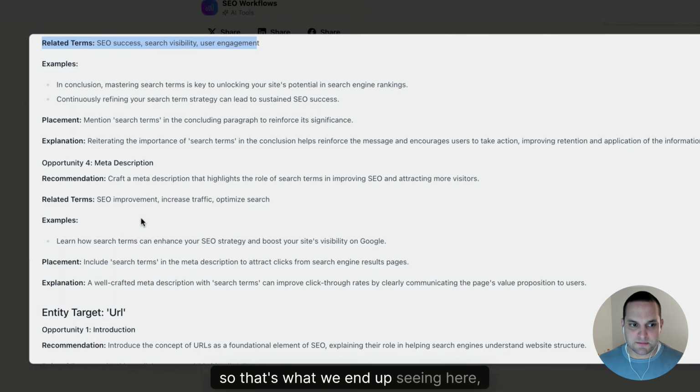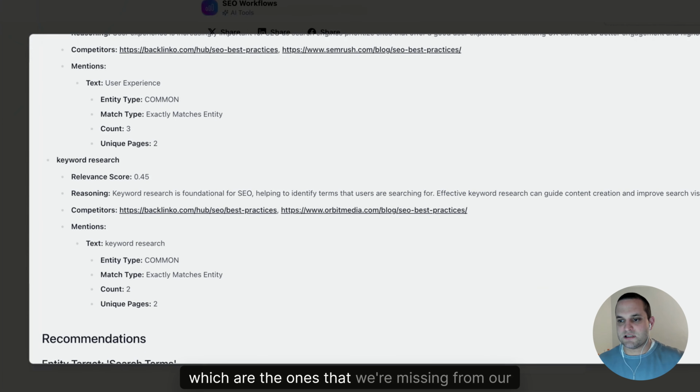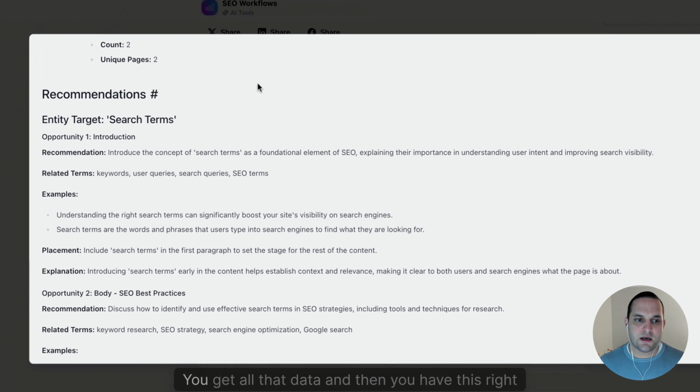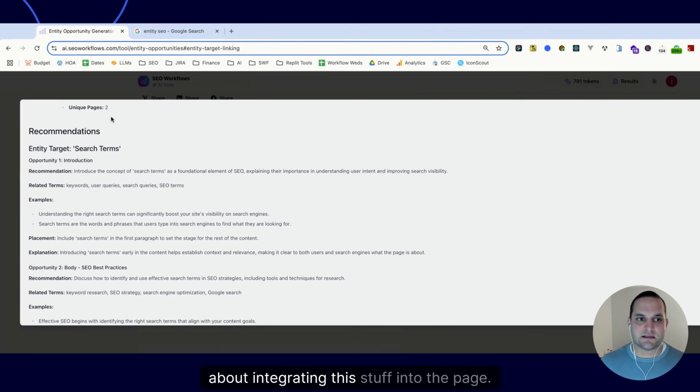So that's what we end up seeing here: it takes each of those 10 entities, which are the ones that were missing from our client's page and were identified as potentially being the most valuable ones that we should try to integrate. You get all that data, and then you have this right here, which gives you ideas about how to actually go about integrating this stuff into the page.